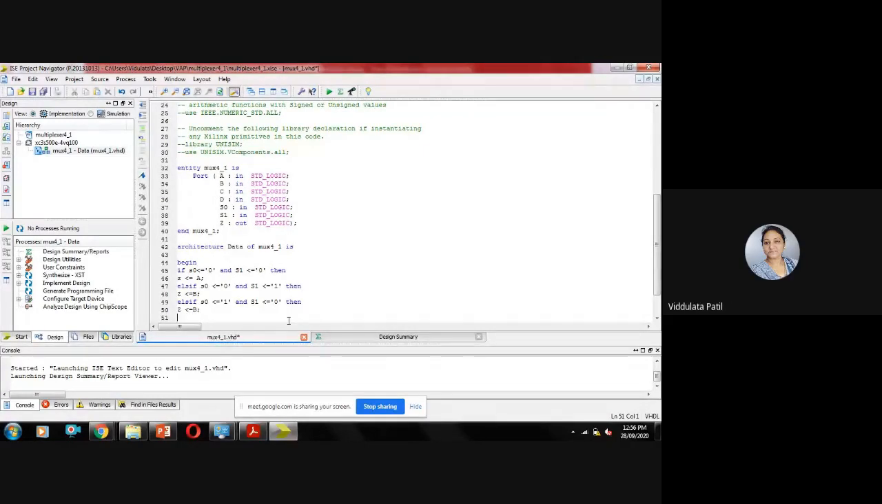Else, Z is equal to D. Though it is not going to make much difference, I'm going to make all these capitals because I have already mentioned them that way, so it will look good. I'll also make a space between these.